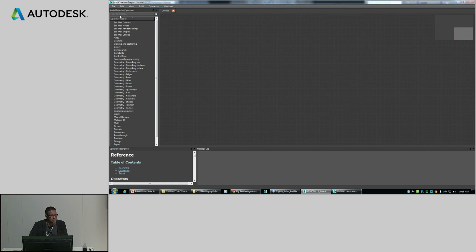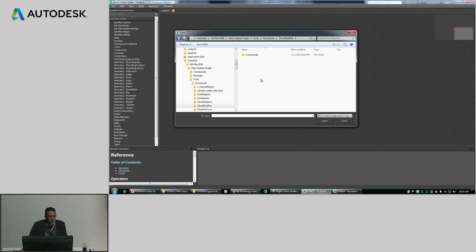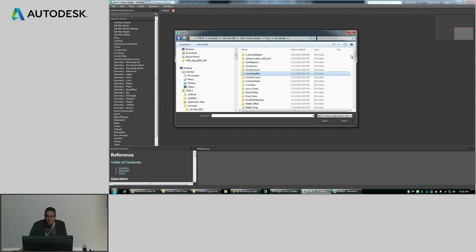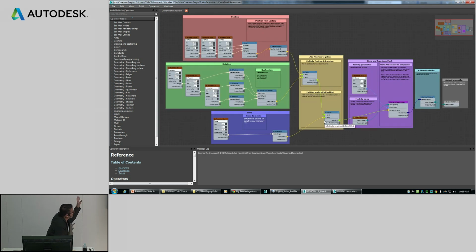But if I open up a couple of tools here, let's maybe look at a clone modifier. A clone modifier was something that was one of the top user voice requests. And as I open this up, you can see this is what we call the Max Creation Graph. This is a node-based workflow. And again, if this is intimidating to you, it's OK.